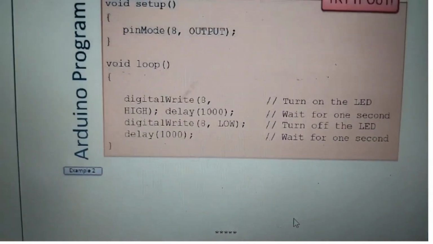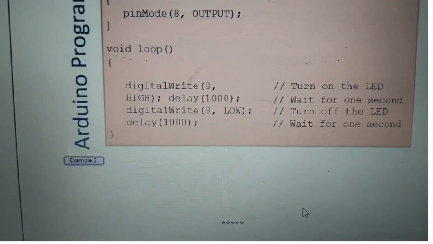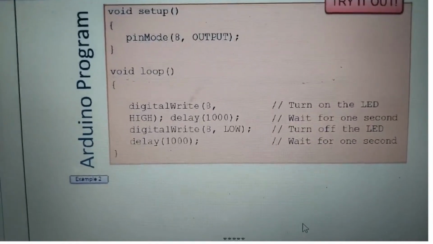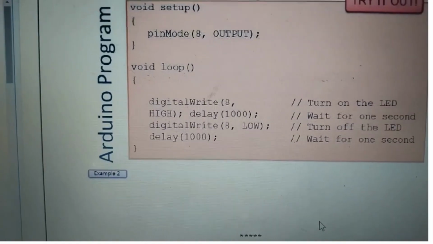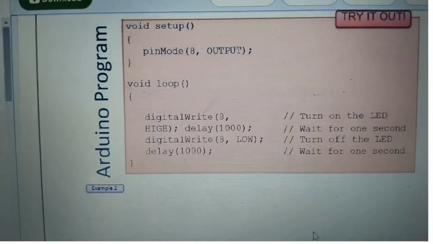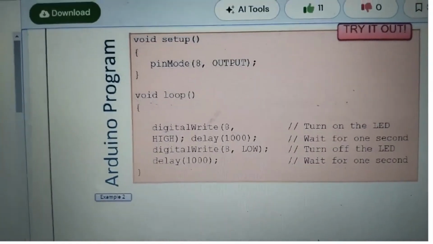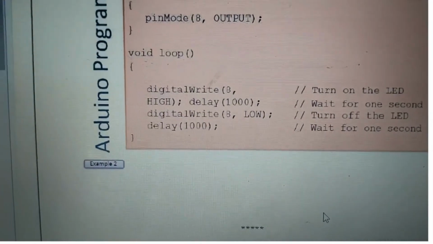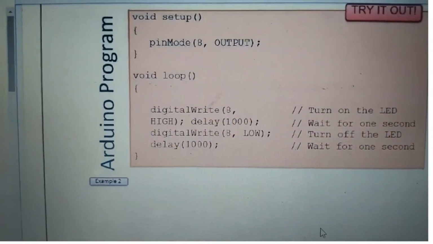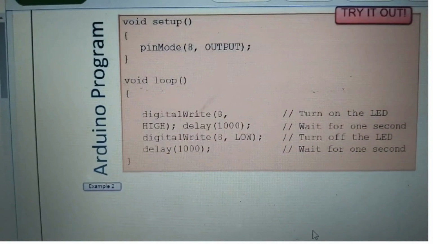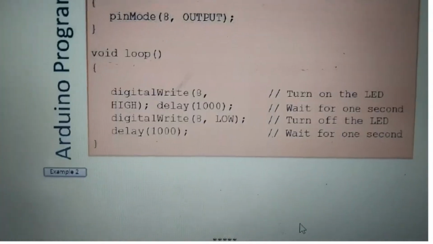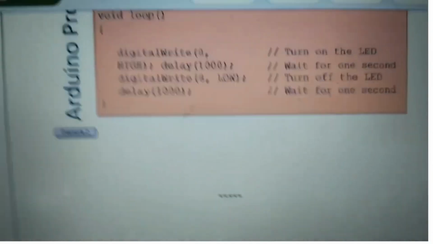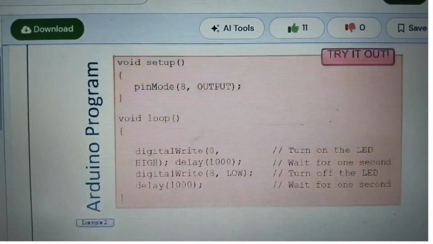And what is the void loop? Digital write 8 high. What is the meaning of high? High means turn on the LED. Delay 1000. What is the meaning of 1000? Wait for 1000 milliseconds, which means 1 second. And digital write 8 low means off. And delay 1000 means wait for 1 second. This is the Arduino program.